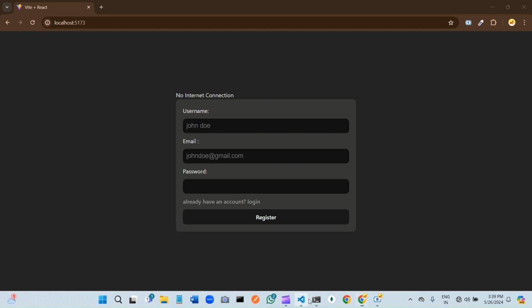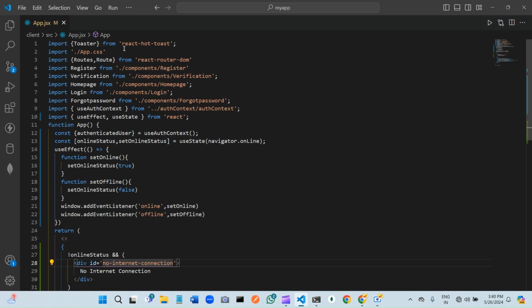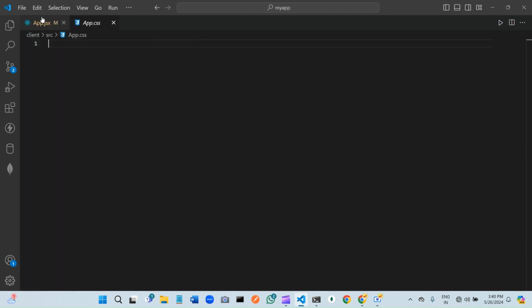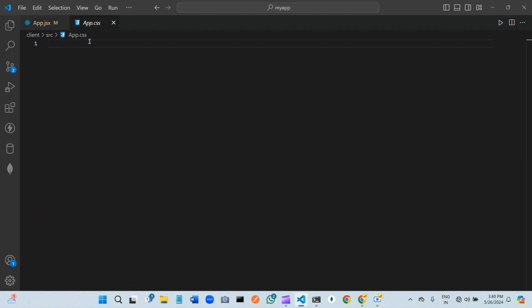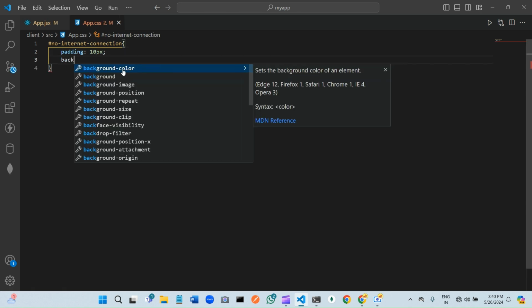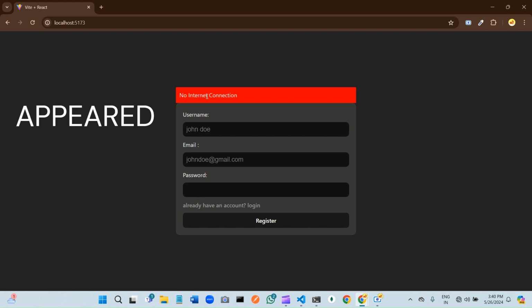So to add styles to this, we can simply use a selector. I'm going to add an ID and give the name as no internet connection. As you can see, this app component imports a CSS file with the name app.css. So let's open that app.css file. Inside this, I'm going to select this div tag with ID no internet connection. Let me copy this and paste it inside our app.css file. Let's give some padding of 10 pixels and add the background color as red. Now let's check. As you can see, that message is displayed with a red background color.